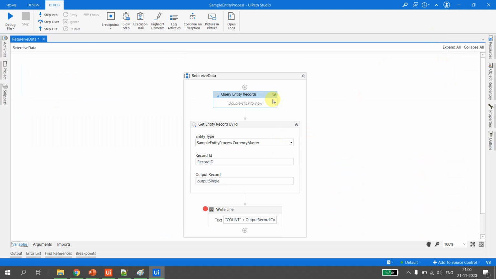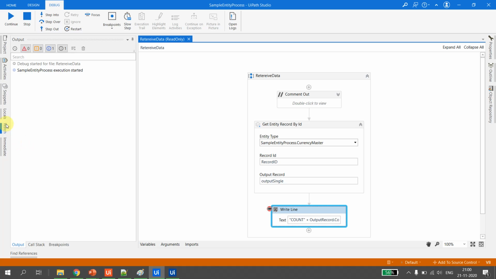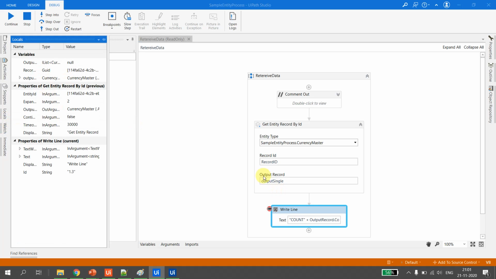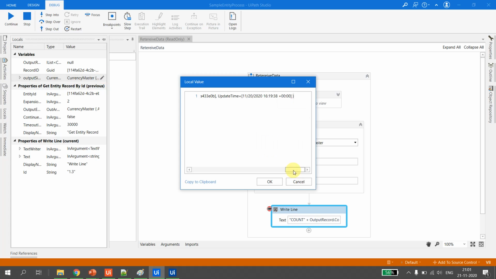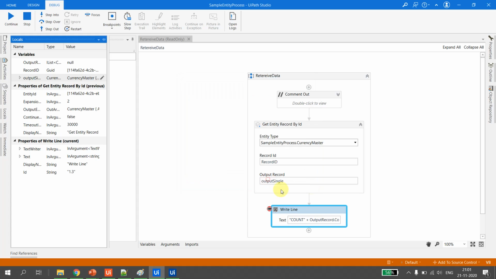Let's go back to the flow and I'll quickly disable this one. I have put a debugger here, and let's try to debug the file. Okay, we go to the locals. The variable is output single, this one. If I open it, we'll see that we were successfully able to fetch the record for the British pound.